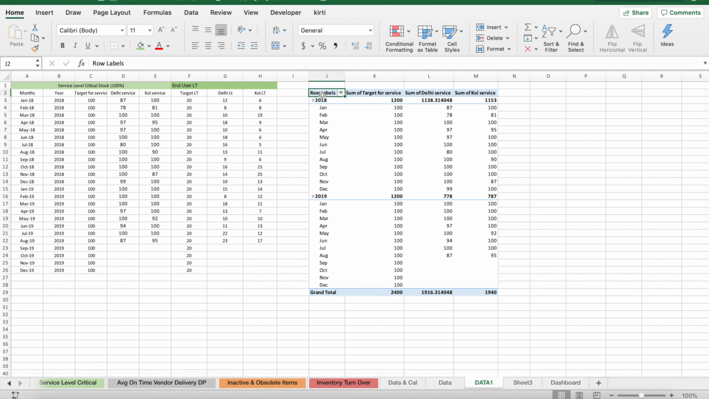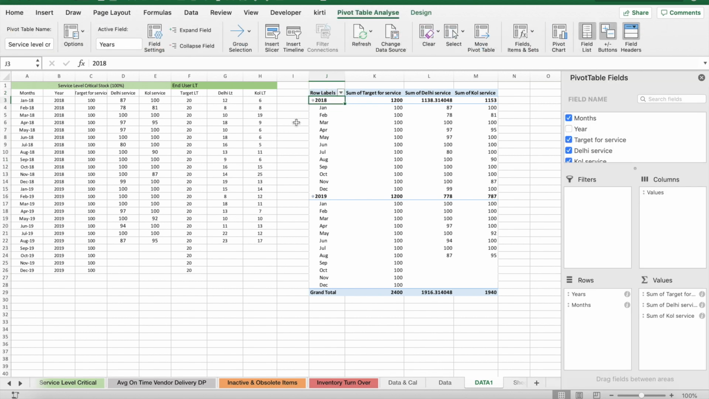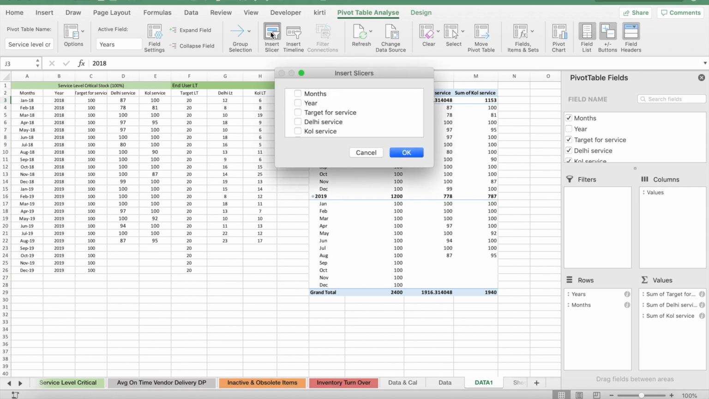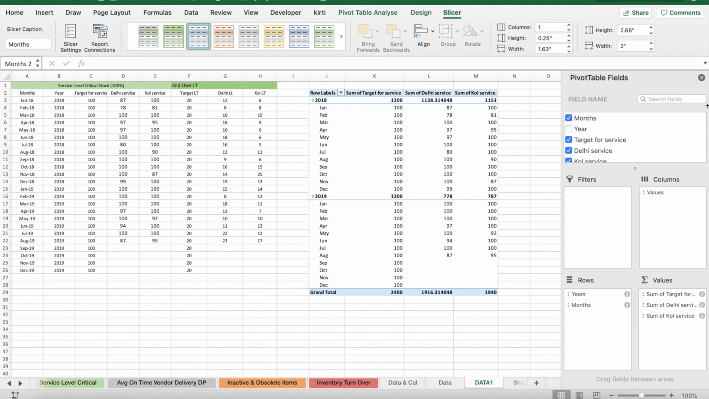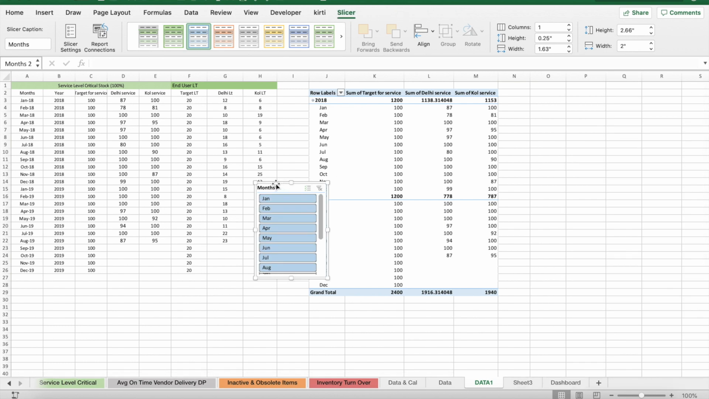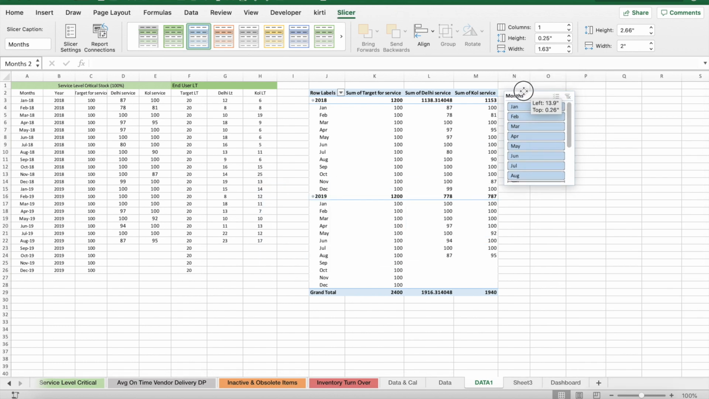Okay, let's add a slicer. So how to add a slicer? Click any cell in the pivot table. Go to Pivot Table Analyze. You have two options here, slicer and timeline. Let's click slicer first. The slicer gives you the option for every field in your pivot table. Let's select months here. Let's drag and drop it here.